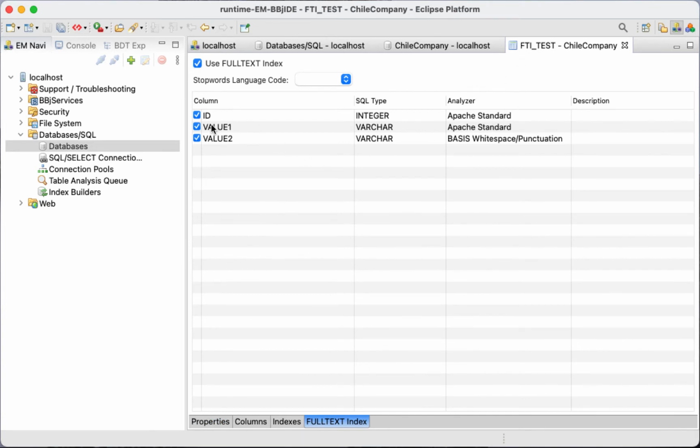Now let's look at the full text index on this other table that I have. As you can see here, value 1 is going to use the Apache standard analyzer. Value 2 is going to use one that I created a while back called basis whitespace punctuation. It handles various punctuation characters, and it also indexes the whitespace, meaning that a space value actually has meaning.